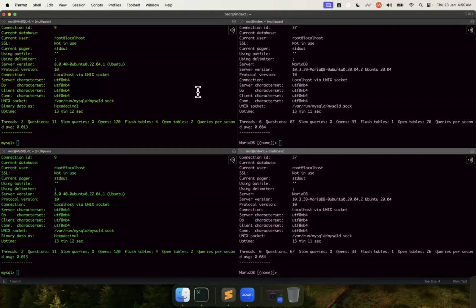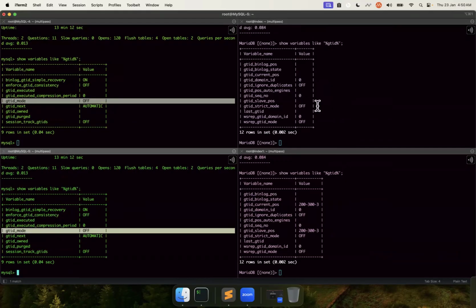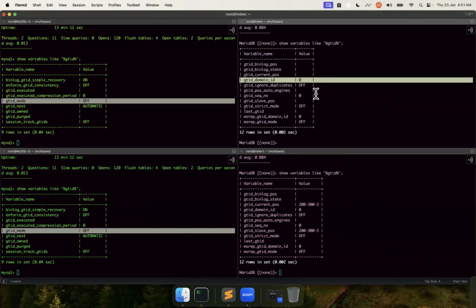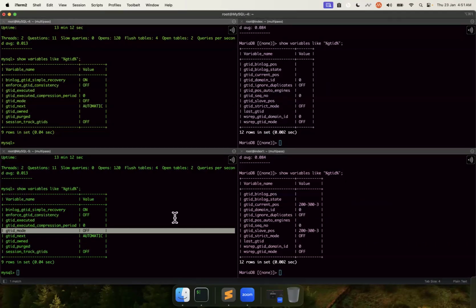Okay, so currently, if you see show variables like GTID, you can see the GTID mode is off here, and here also off. By default it is off. And here you can also see the GTID domain ID is 0 and the GTID strict mode is off. The same thing. So by default, GTID is not enabled on both MySQL and MariaDB, so we need to enable it.